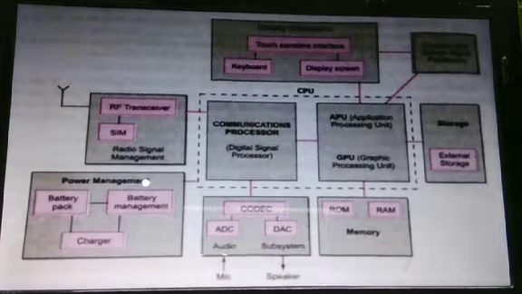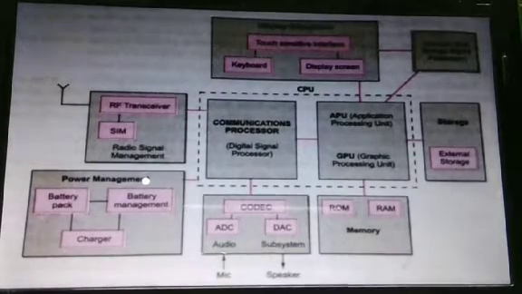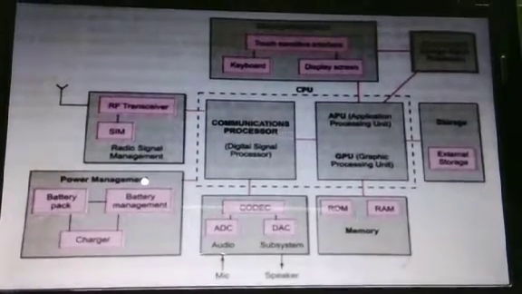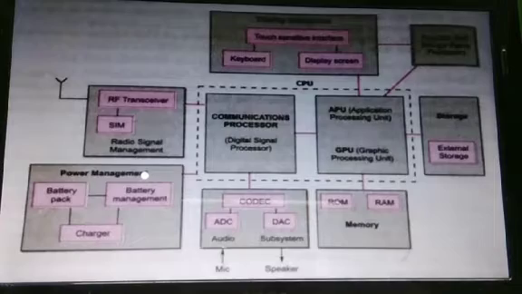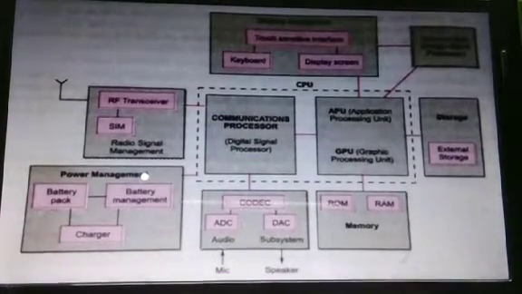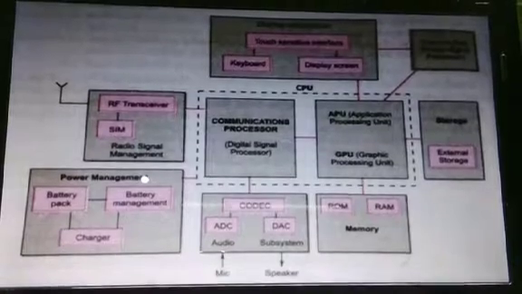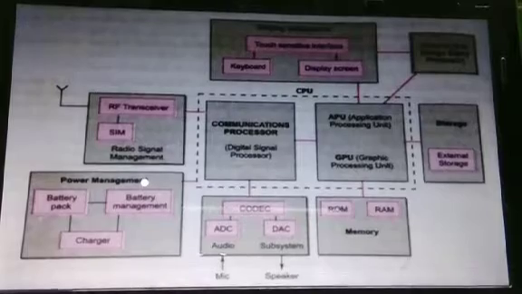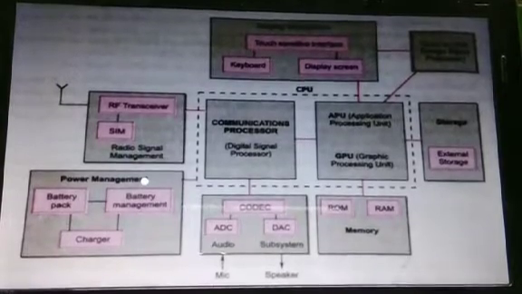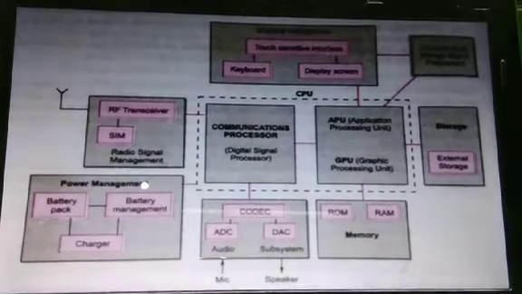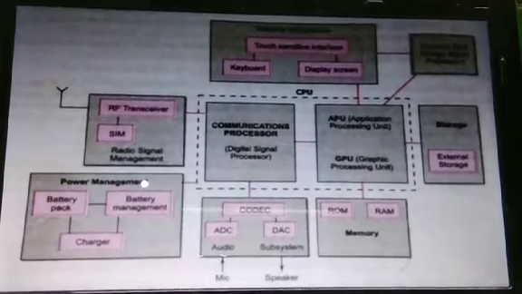Now this communication processor is also attached to the codec system, that is the mic and the speaker, right? In mobiles we have mics and speakers also. The mic is to speak, to record our sound into the mobile, and the speaker is to listen to what others are saying, or any video or audio file that is present in the mobile can be heard with the help of these speakers.